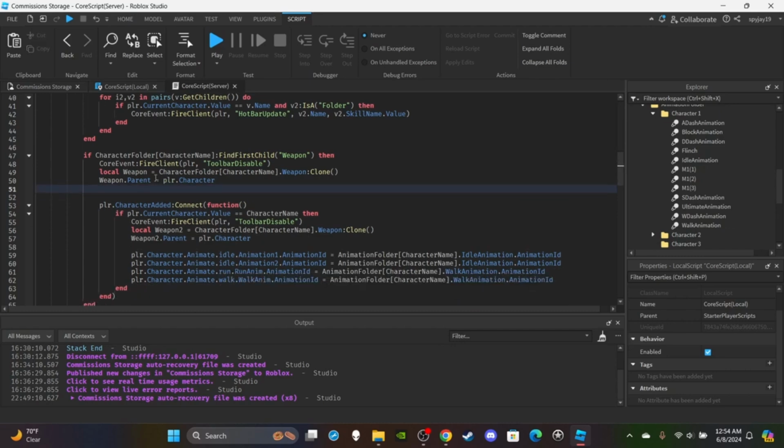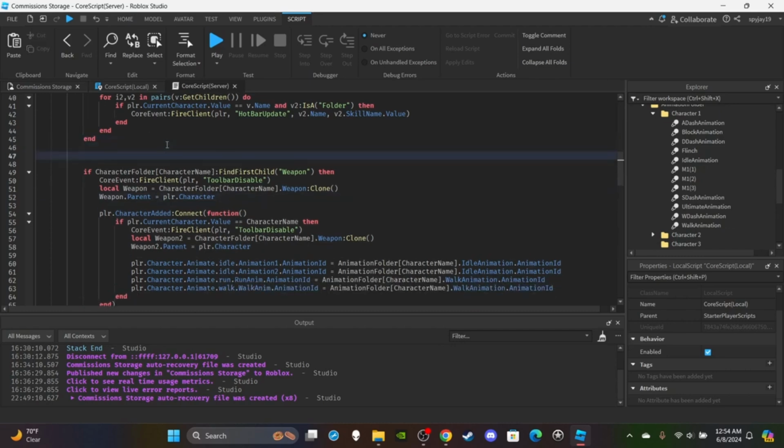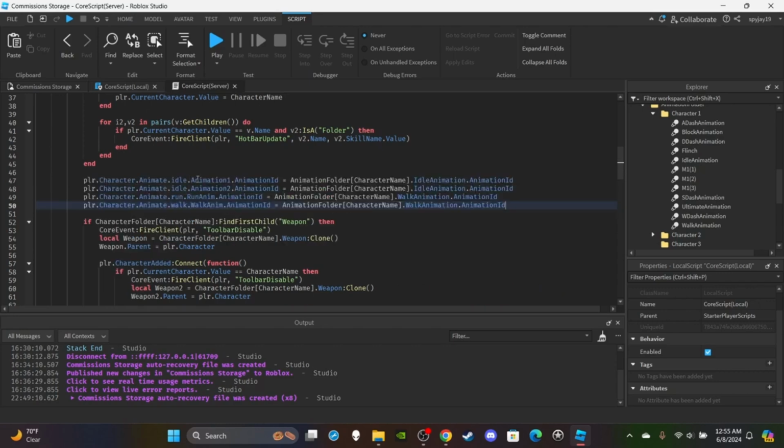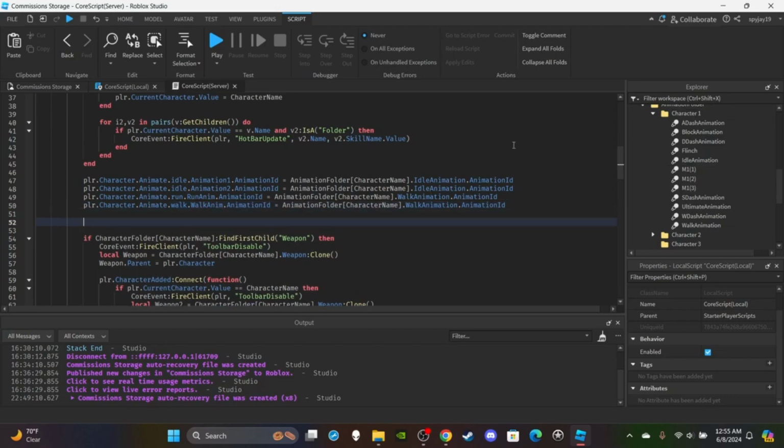So select it and press Control-C. You're gonna go in between the for i, v in pairs loop and the if statement. Then you're gonna paste it, right? So it's gonna be on the outside. You're not changing any of this though, because it's still just gonna set their animations based off of whatever their character ID has in the animation folder.